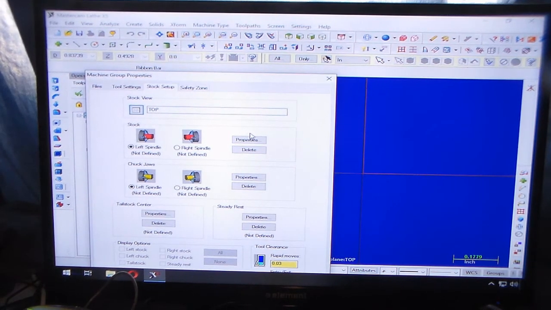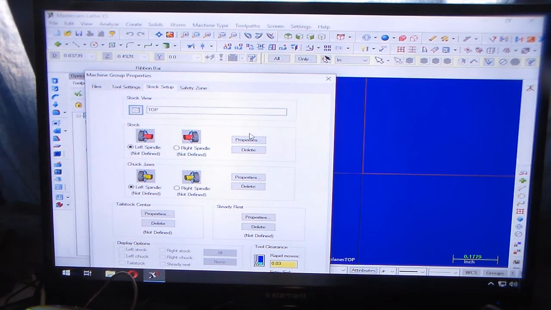Alright, so what you're seeing is stock left spindle and stock right spindle. Here's the cool thing about this. If you have a machine that has two chucks in it, you can set up the left spindle and then set up the right spindle stock-wise, and then you can machine two parts. So in this case, I'm just going to do one side here.